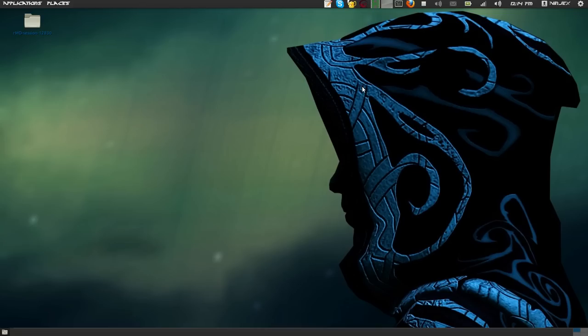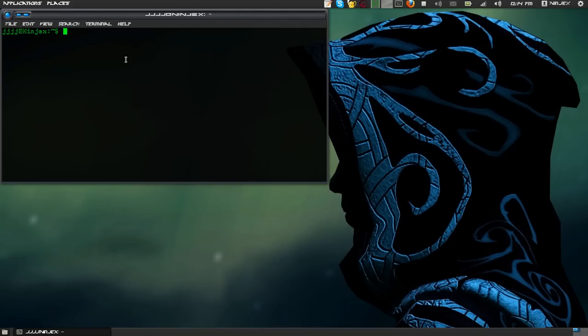Open up a terminal, and I'm not gonna do this for time's sake, but I'll put it in the description for you guys. Sudo apt-get update and sudo apt-get install proxychains. You need to run that command. I'll put it in the description for you. After you do that, it'll update your repositories and it will also install Proxychains for you. After that, what we need to do is edit the configuration file for Proxychains.